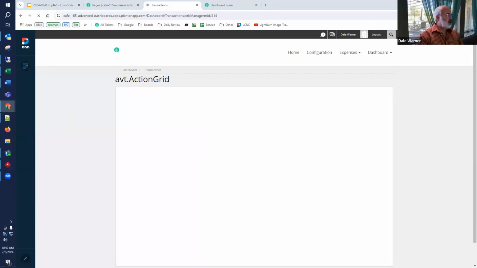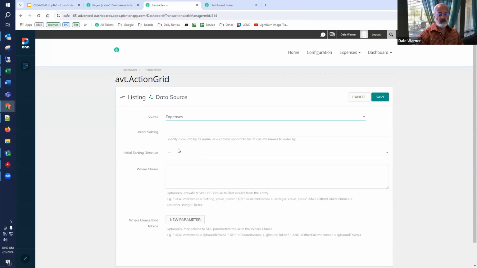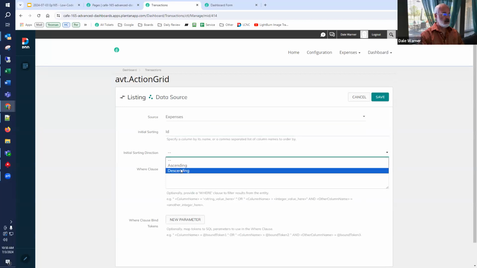This is going to ask us what kind of data source we want. It always starts out there, and we want our data to come from expenses. And so we've got some things to fill out. We want to put this in order by ID. I guess we could put it in order by amount or by expense date. It really depends on what you want to do, but I'm just going to put it in order by ID, ascending, just so that it has some kind of order.